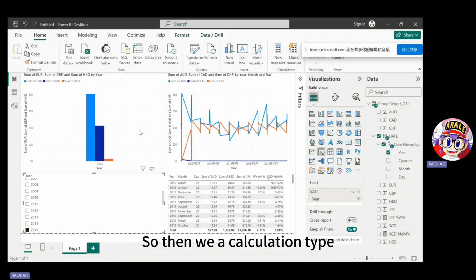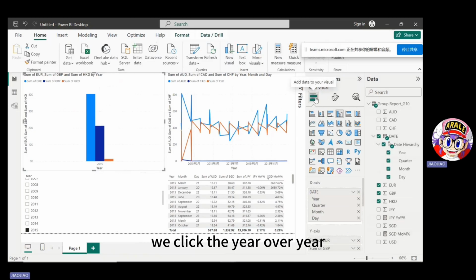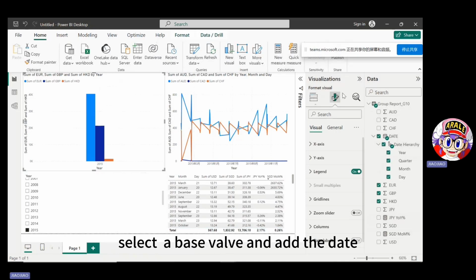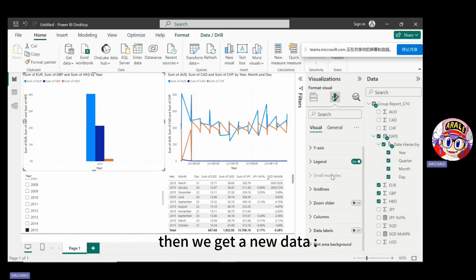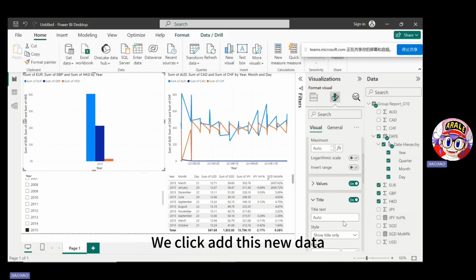So then for the calculation type, we click year over year, select a base value and add a date. Then we get a new data, JPY year to year, in the field. We click to add this new data.